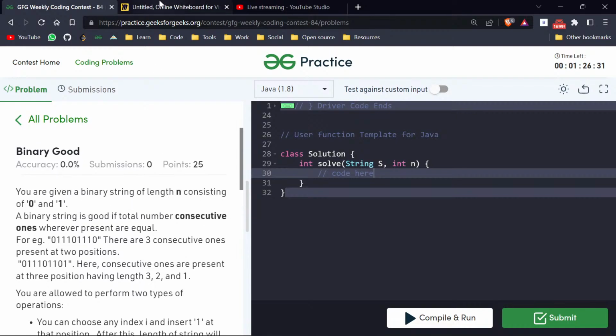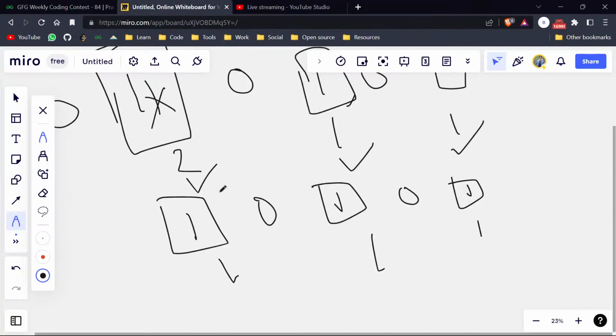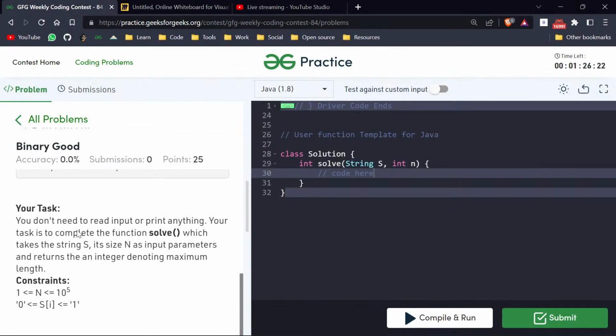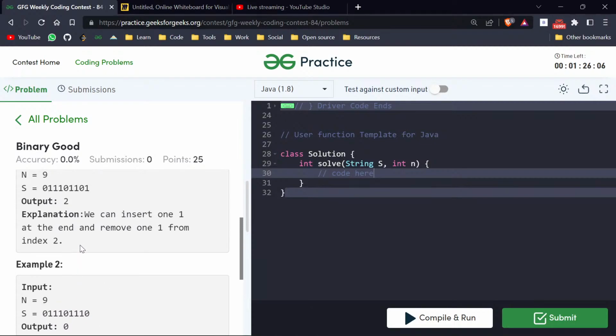That is about this problem, and now how can we solve it? Let us talk about some base cases. What are the constraints? The constraints are 10 to the power 5, so we cannot use an n square approach, and we have to optimize it. Like in this example, 1 2 3 and 1 2 3, we don't have to perform any operation, and the string is good.